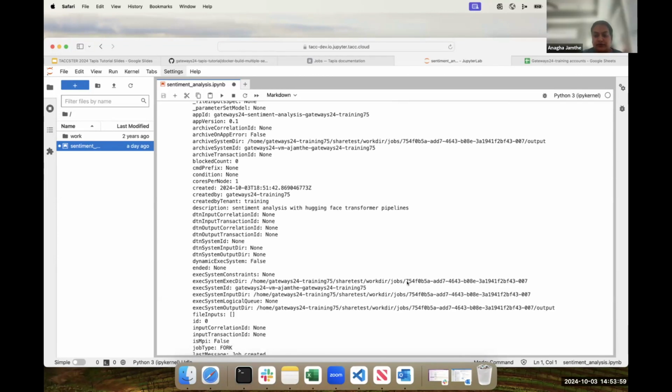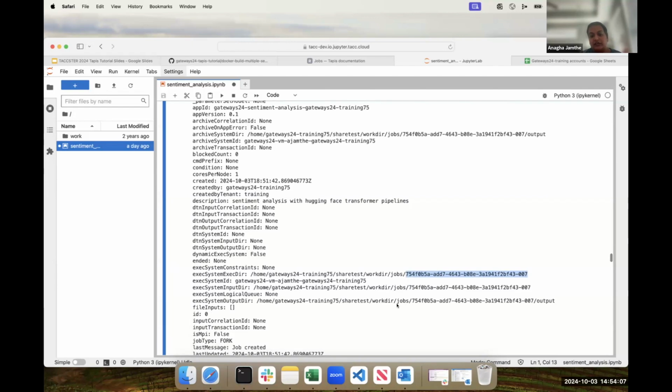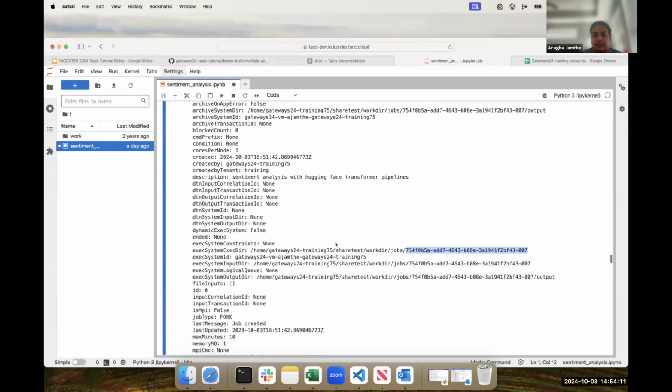No, you won't be, because every job is given this, you see this UUID. So basically, this is a unique identifier for the job. So every time you run a job, you would get a different identifier. So it will try to store all the outputs and all the input files in this directory, which is corresponding to the UUID of the job.